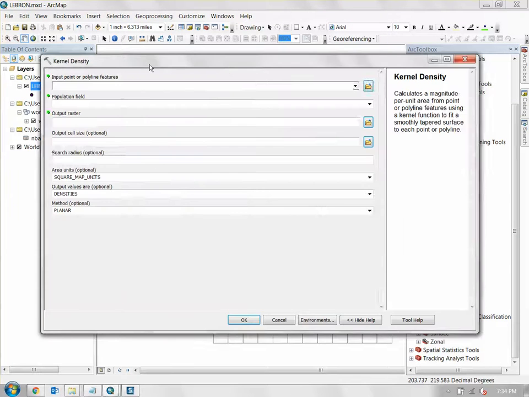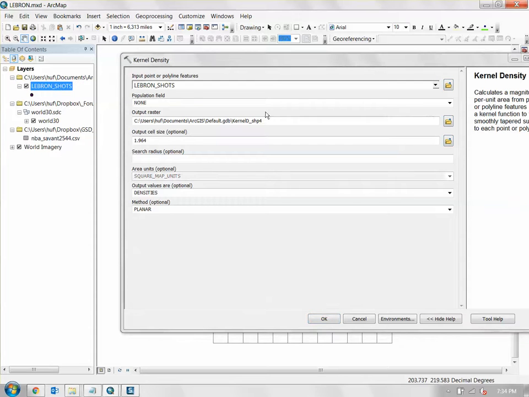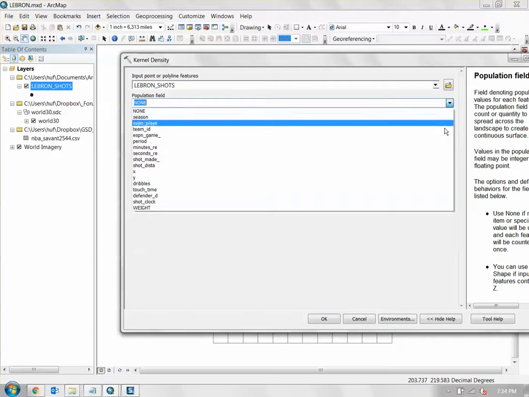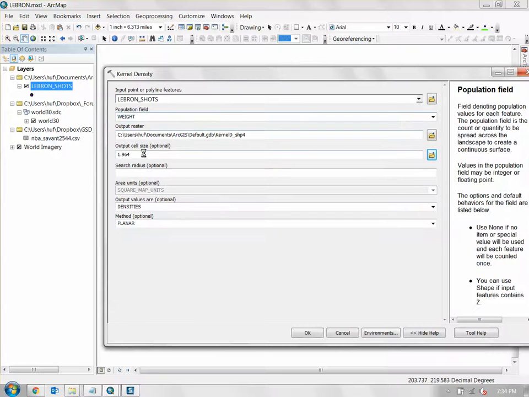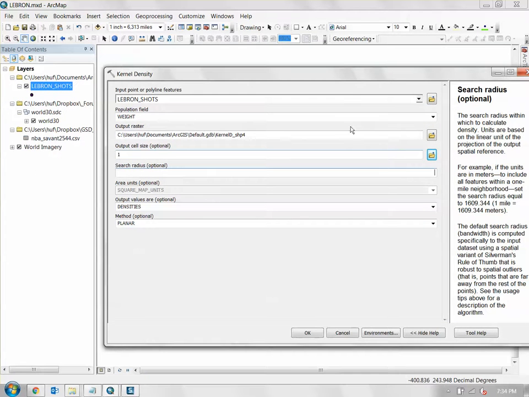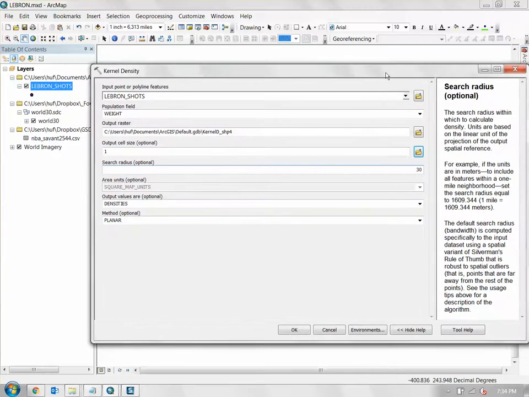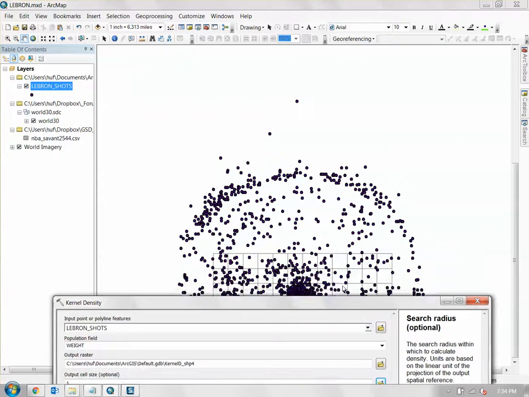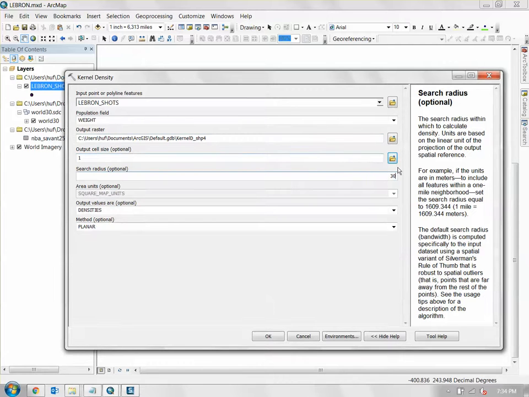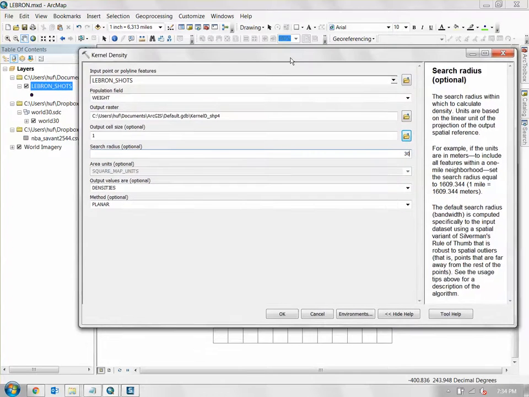Kernel density, okay, bring in the point field here. In the population field, we're going to do the weight. For the output cell size, I'm just going to do 1, and for the search radius, I'm going to do 30. The reason I'm putting those numbers is because I played around with this earlier today, just to mess with these numbers. So I already experimented to get these values, which I thought gave a result that I liked.